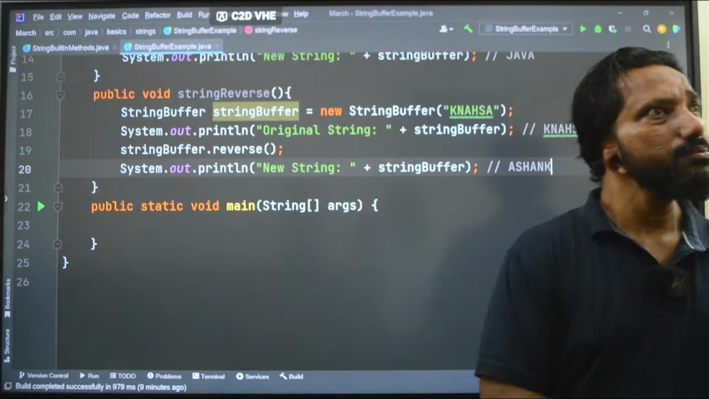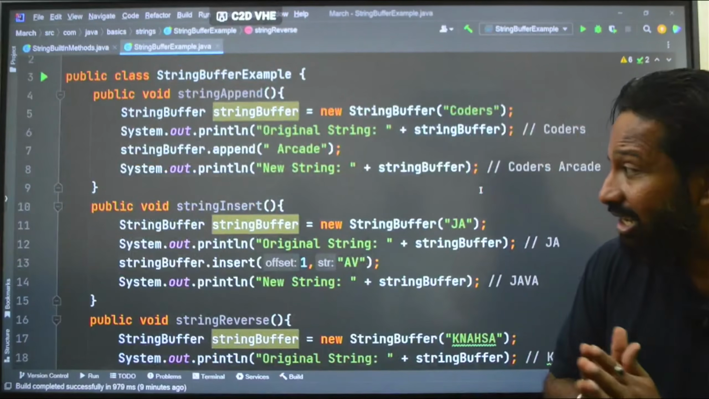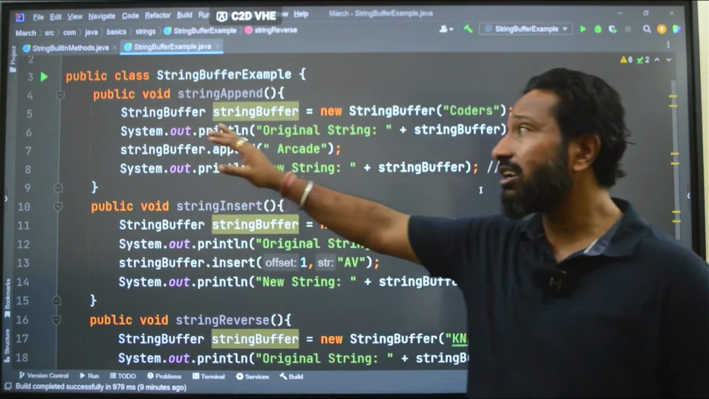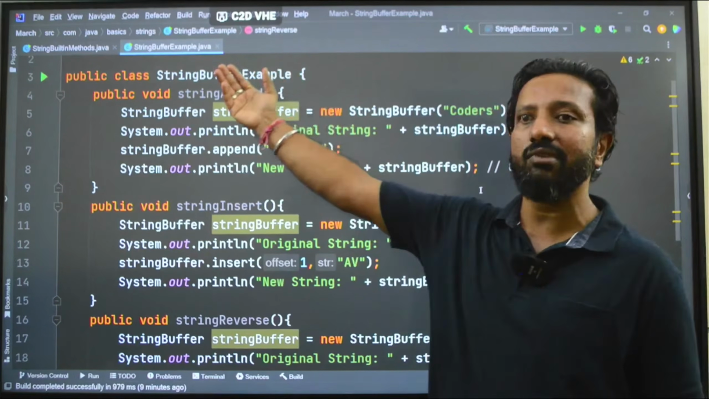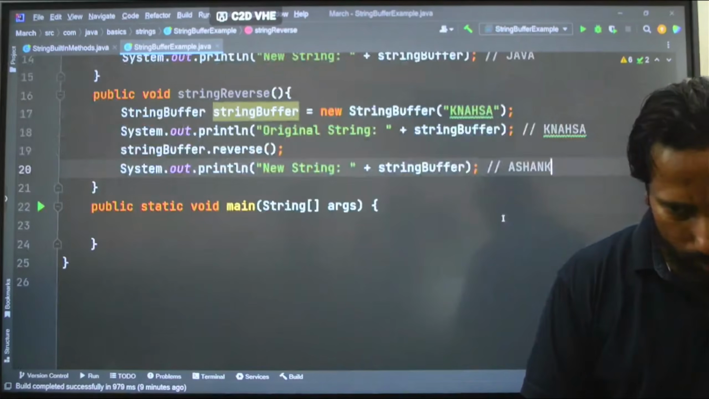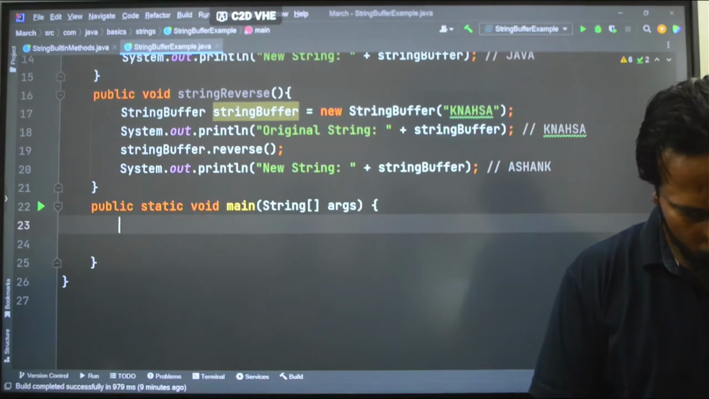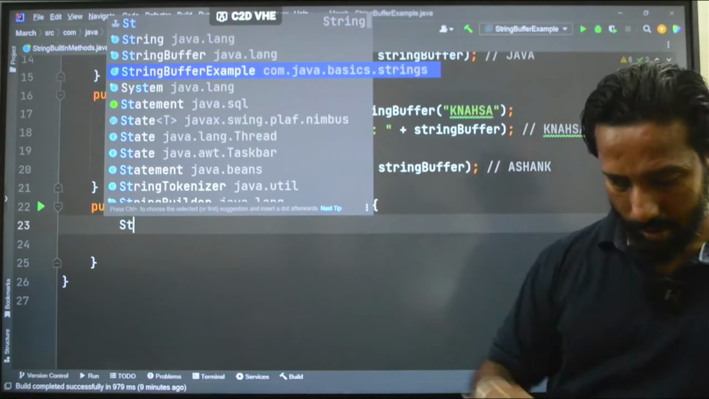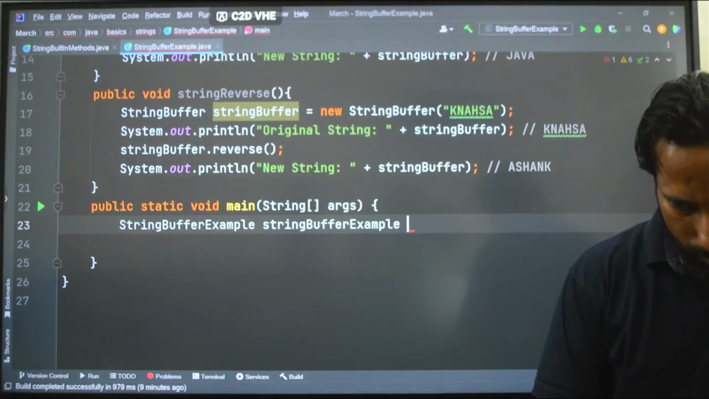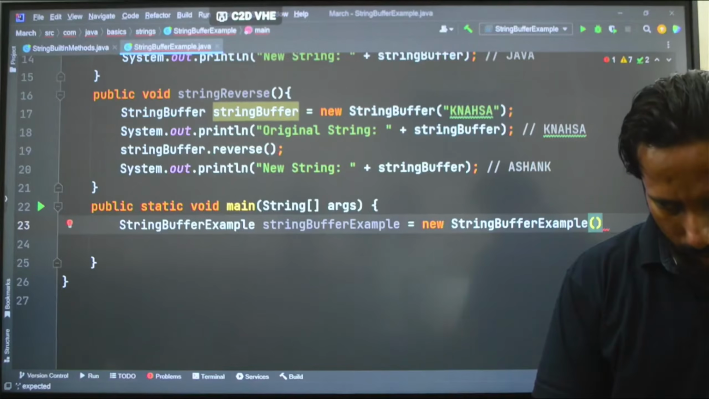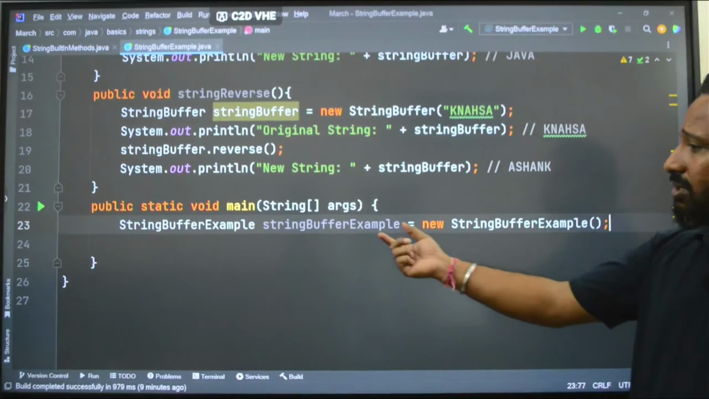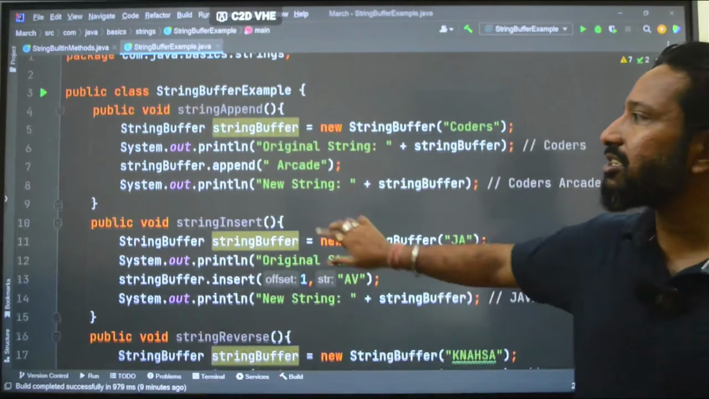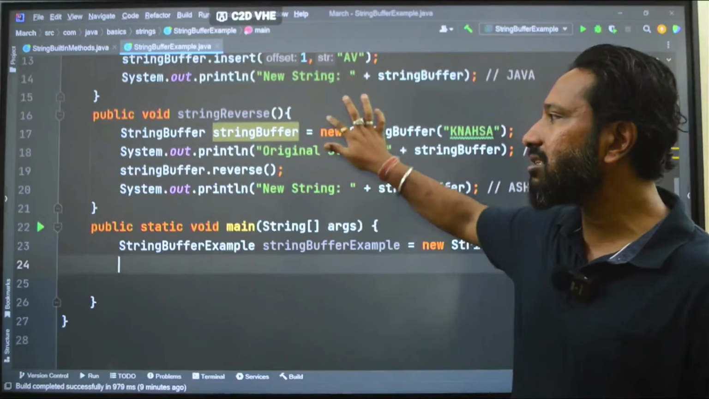Make sense? So now we have three functions or methods in our class which are public and void, no return type. Now I will just create an object so that I can call these three functions. Inside the main, I will create the object of this class, say StringBufferExample. This is my object. Class name object is equal to new class name. Got it? And now using this object, I can call all three methods of the class. The first method is string append. The second method is string insert, the third method is string reverse.